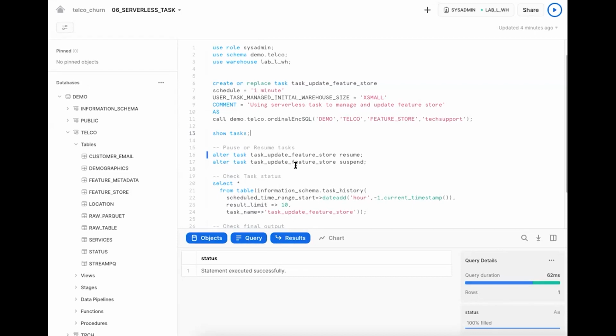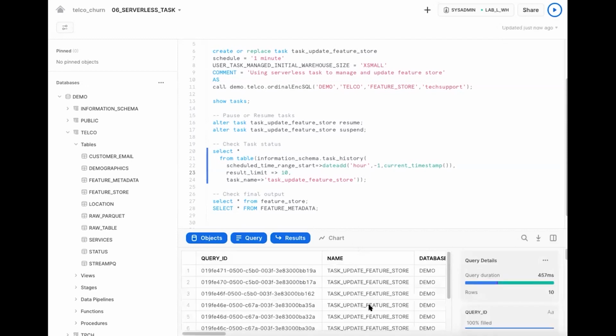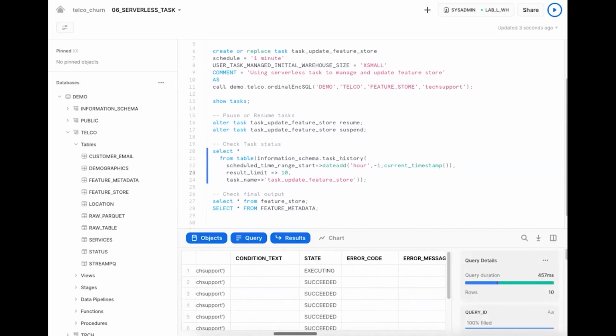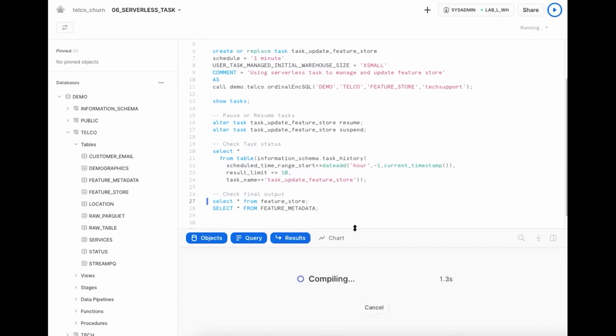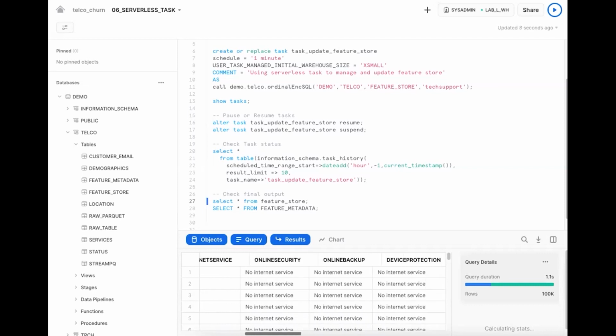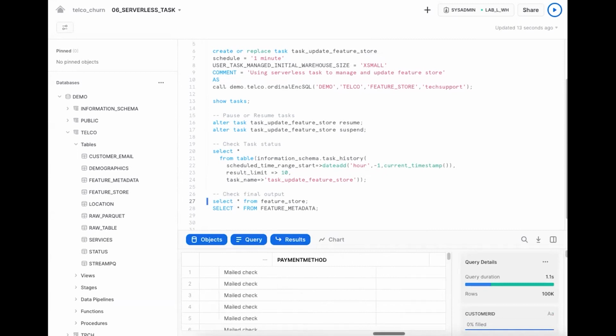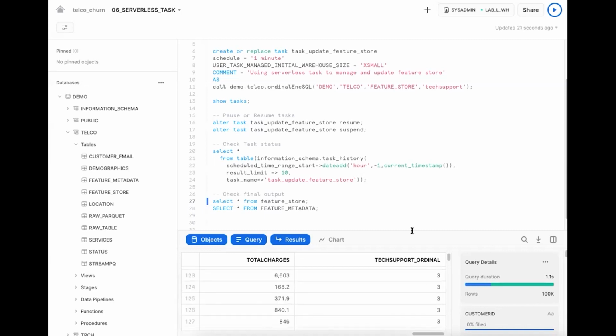I have started with a 1-minute task, and I've resumed the task already. So let's see if the task is completed. All right, seems like the task is completed. Let's see if the data in the feature store is now up to date. Now, there are many things possible with serverless tasks. This is just an example to provide clean data to our data science team on time. And you can see that the ordinal encoding for a text support column is now done. We have all the numerical values there.